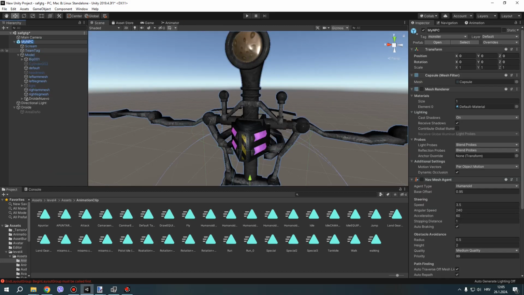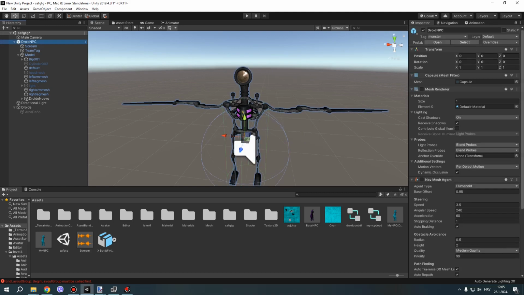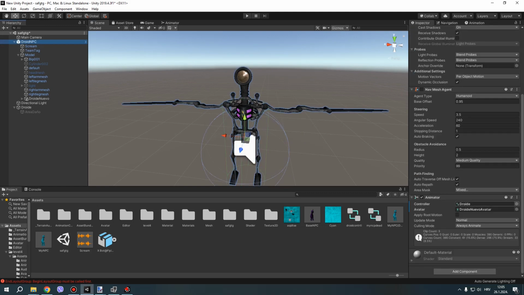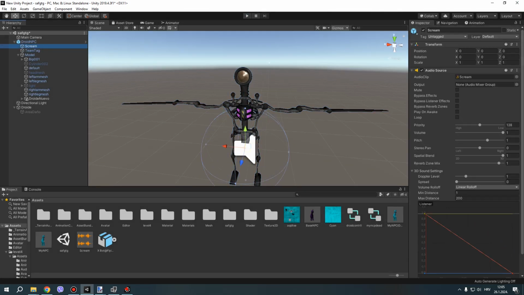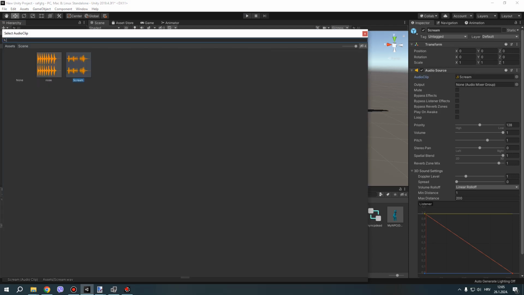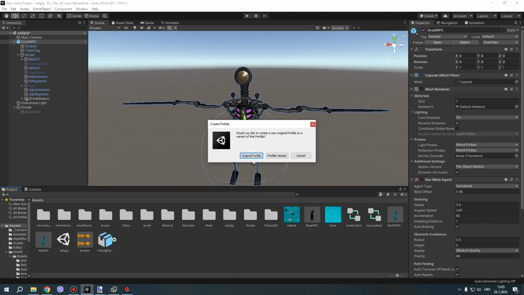Just gonna name this one Droid NPC, I guess. Right? Hold on. Did I change? Didn't. Controller. Let's see if you're animated. Yeah, you're playing the animations. Now, this guy has a new screen, so I'm just gonna give him the new screen. Apply. Positions is 000. Original.